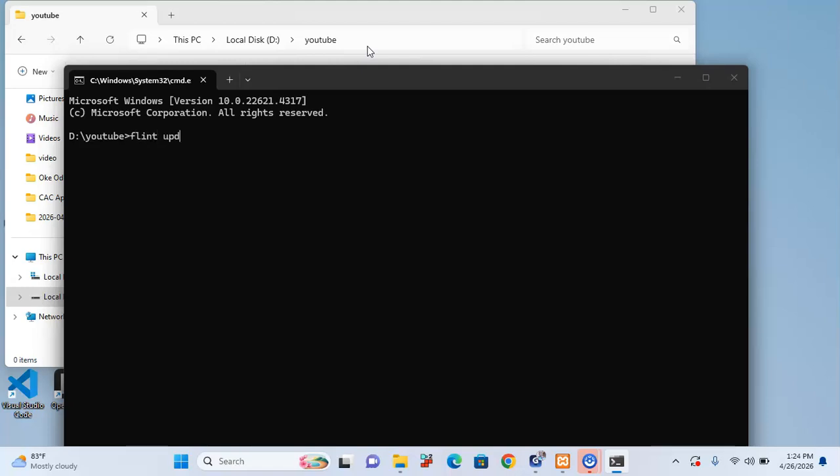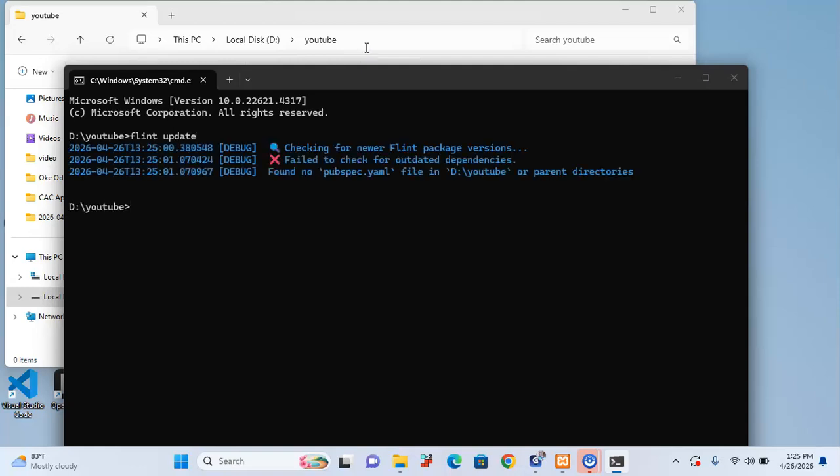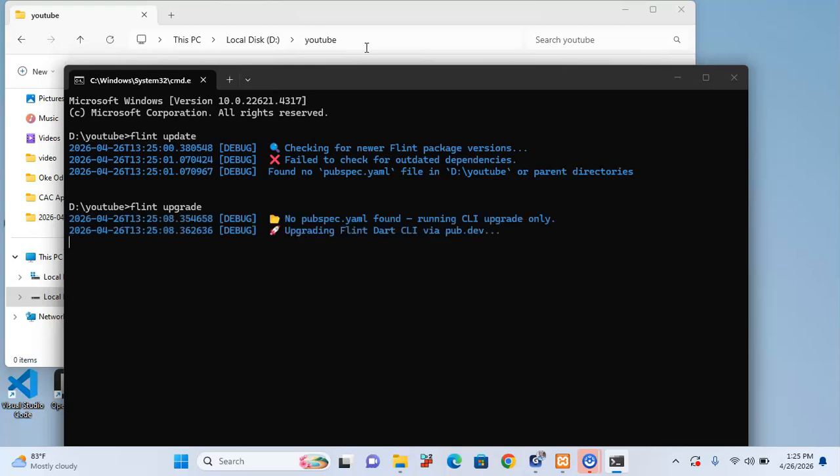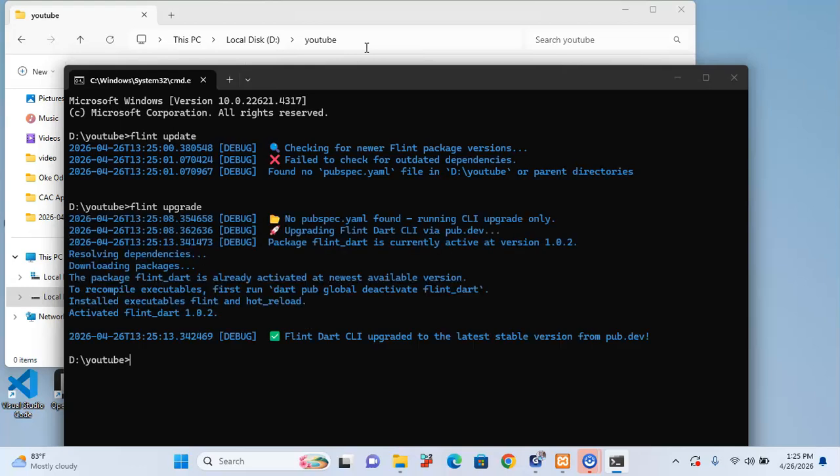updates. I want to ensure that I have the latest version on my system. Okay, update is for a project. So upgrade, that's for this. Yeah, I already have the latest version, the newest version.